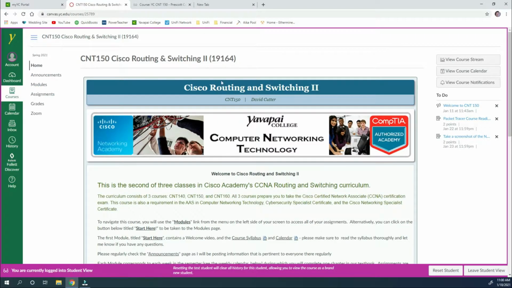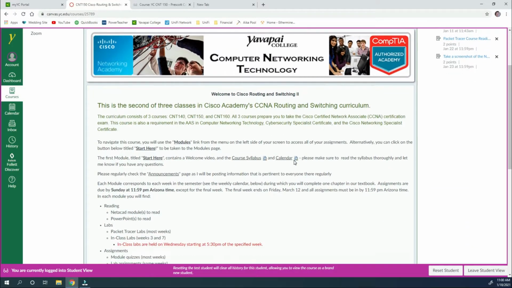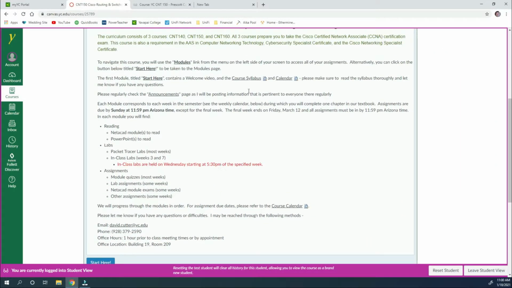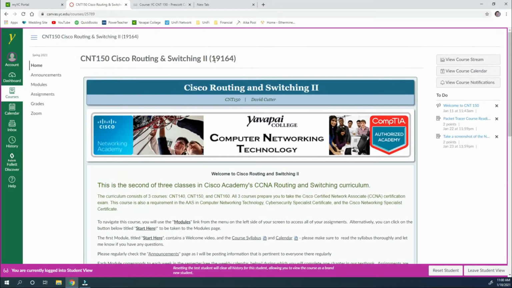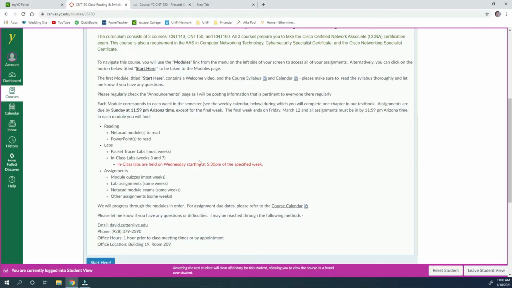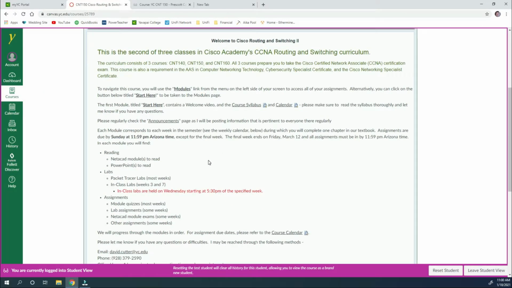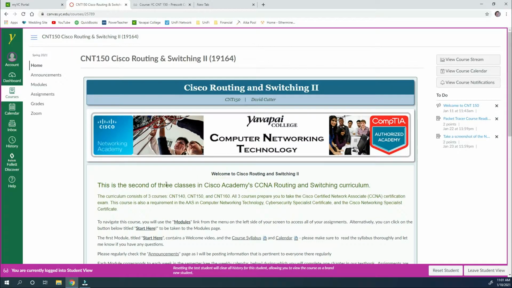You'll see your home page when you first sign in. You can find the course syllabus and calendar on this home page. I need to update those links for the new course syllabus and calendar, but you'll notice here in-class labs will be held on weeks 3 and 7. Depending on which class you're in, if you're in 19164, which is the Prescott campus class, they'll be on Wednesdays at 5:30 p.m. If you're in the 19165 class, the Verde class, they will be on Mondays at the same time. So in-class labs on the 3rd week and the 7th week. Just keep that in mind.